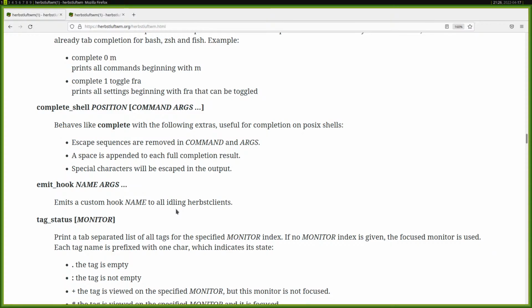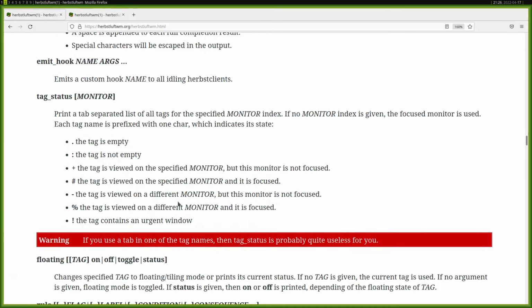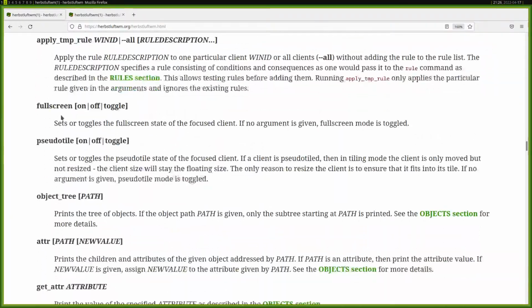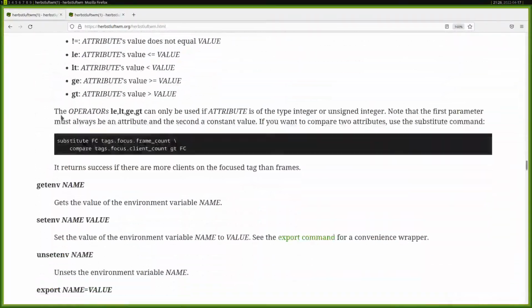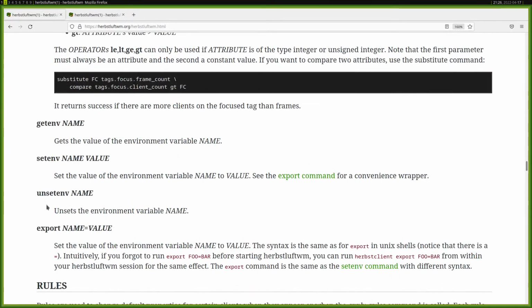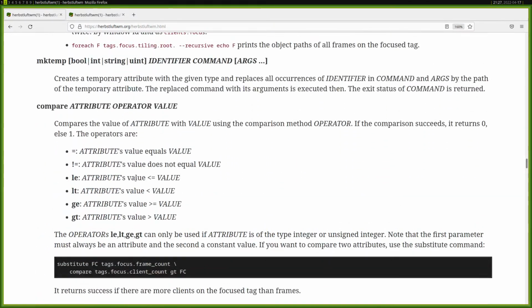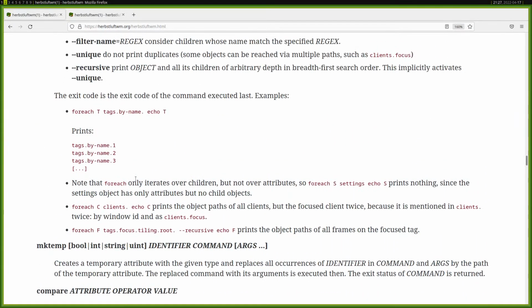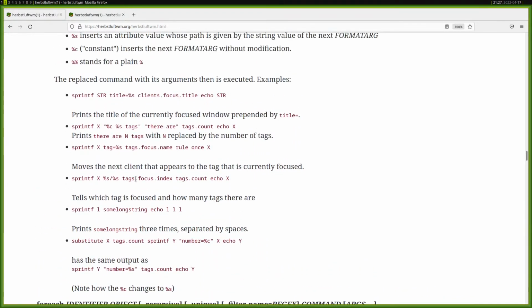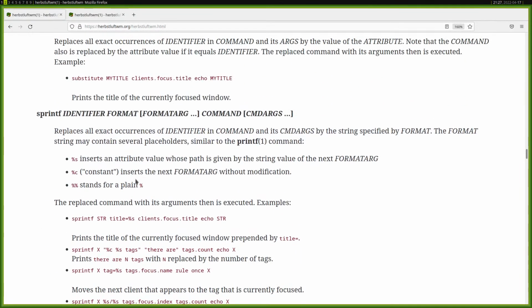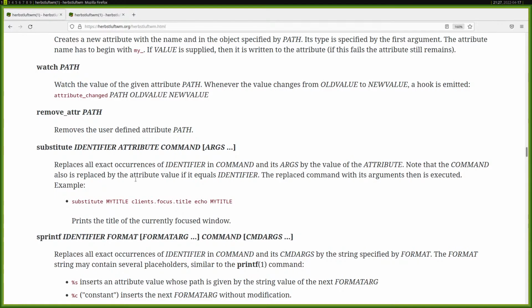Complete shell position, emit hook, tag status. All right, well, you know what? This goes on for quite a while. We're not even, holy shit. And it finally gets to rules here. Set the value, so you can set environment variables inside of the autostart configuration file. I wonder why you'd want it. Oh, of course you can. That's so stupid. Of course you can, Matt. Stop being a douchebag.